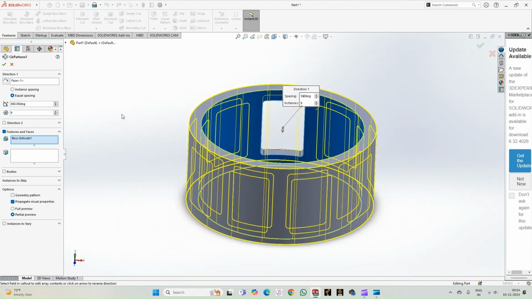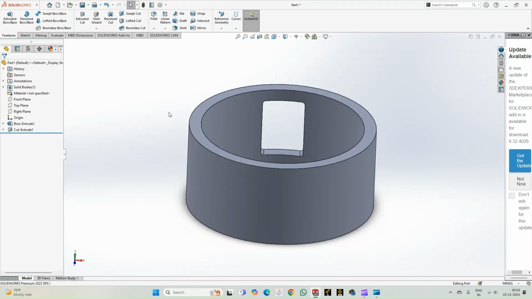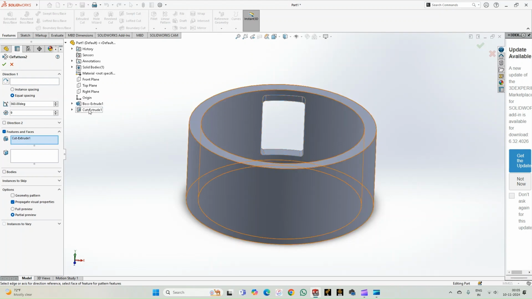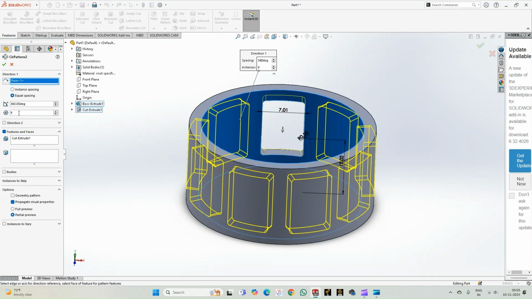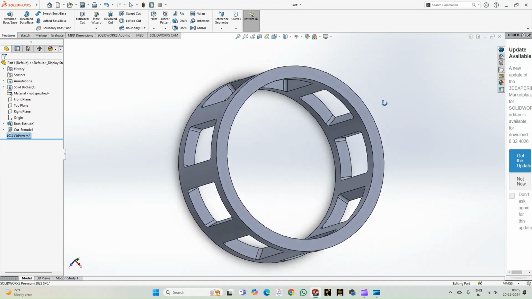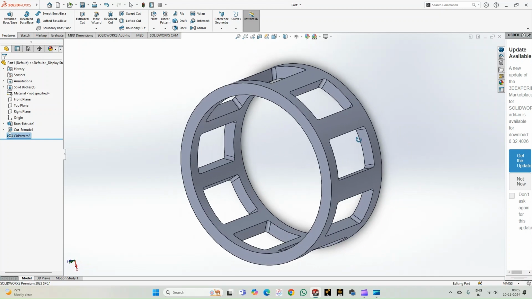So if there are any errors, you can just go change it in the feature. So let me just delete this feature. So let us repeat the step. Go for circular pattern. So for the features in the faces, you can just select the cutout and then the direction to be equal to the inner radii and the number of instances to be 9. So click OK. So this is how you can just rectify the errors. So you can just see that the cage is now created with the rectangular pockets along its inner radii.